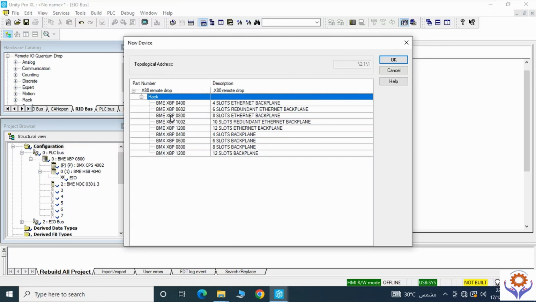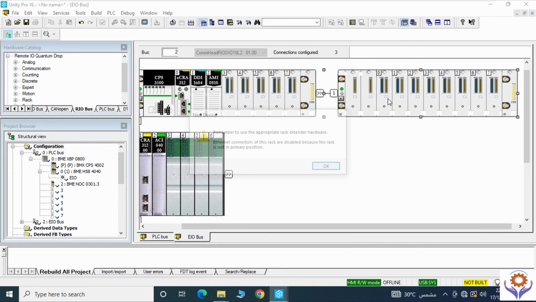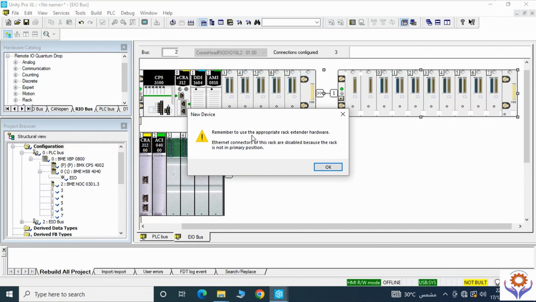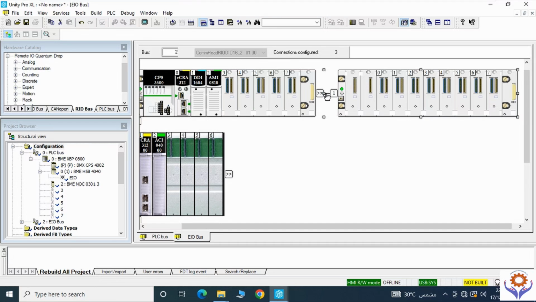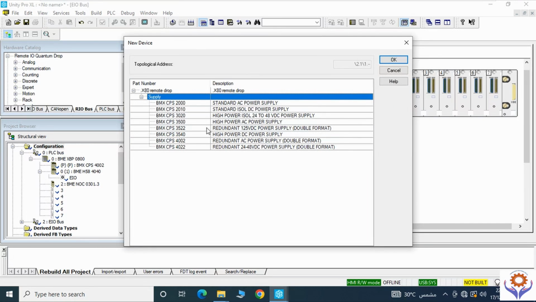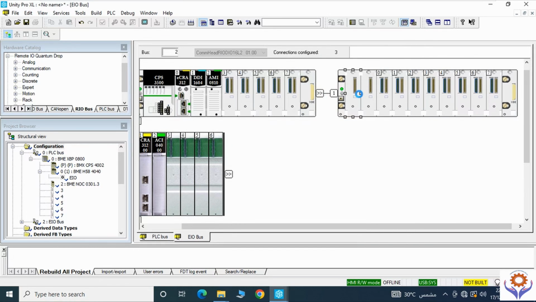See, whenever you are asked, it will ask you to remember that you need to add the hardware part for that, because this rack extender kit is very important to connect between these two racks. So this is the one it is telling you to remember that use that extended hardware kit. Ethernet connector of these racks are disabled because the rack is not in primary position. So you have to give OK, and you can add here the IOs also. See, you can add your IOs.